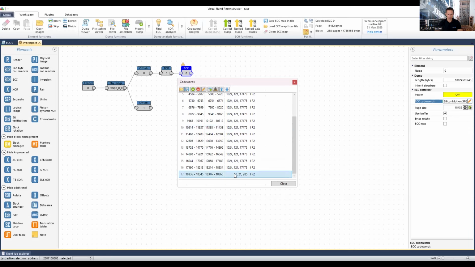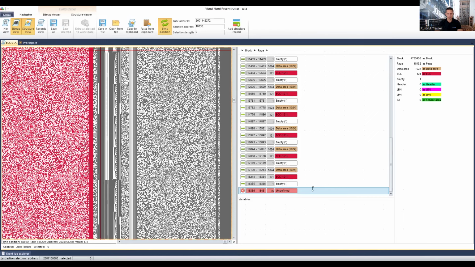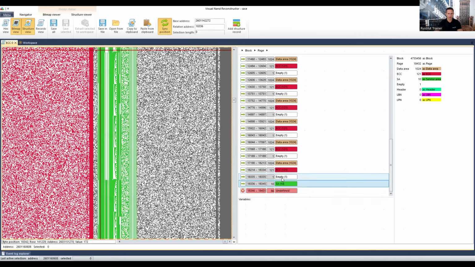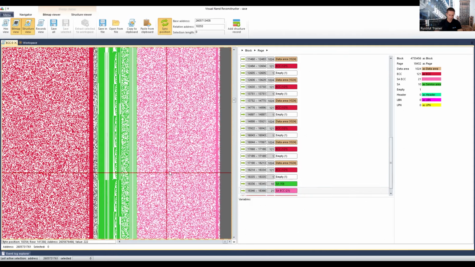Yes, the service area has 10 bytes, and then there are 21 bytes for the ECC of service area. So let me set SA 10, and then SA ECC 21. And that's the full structure for this case.